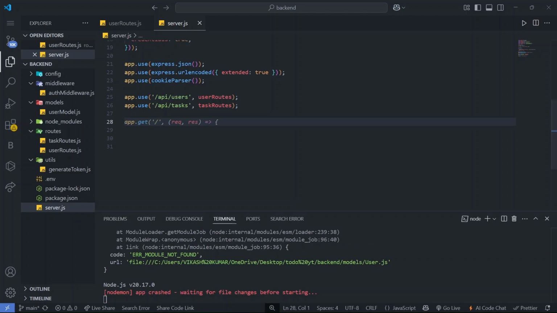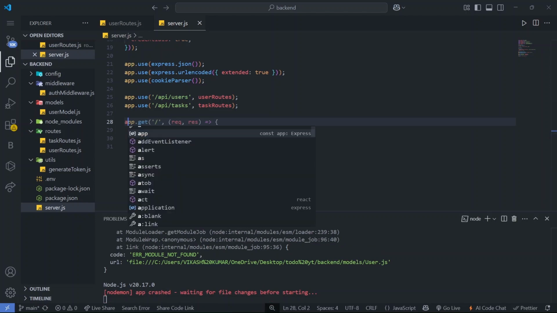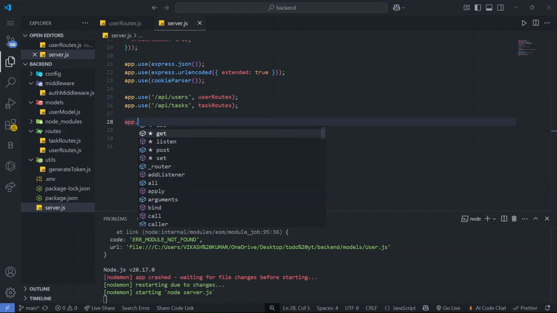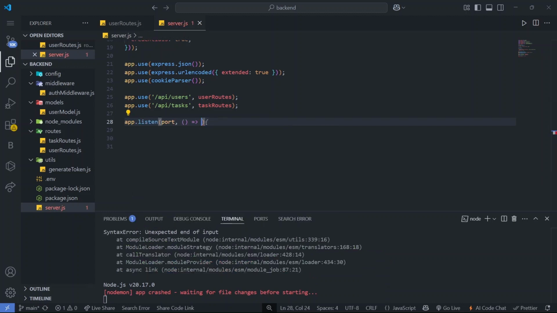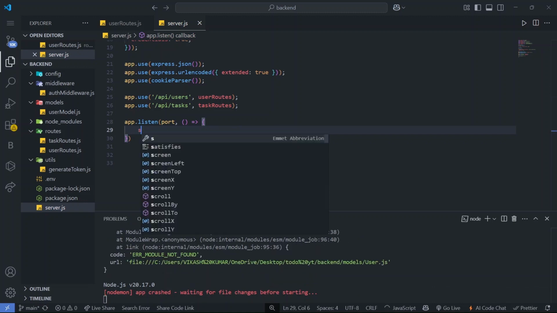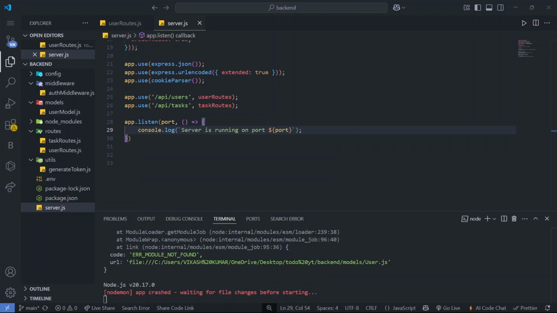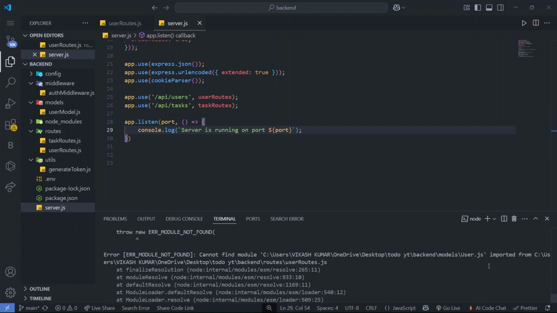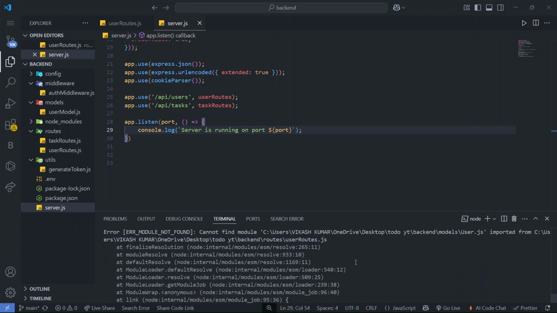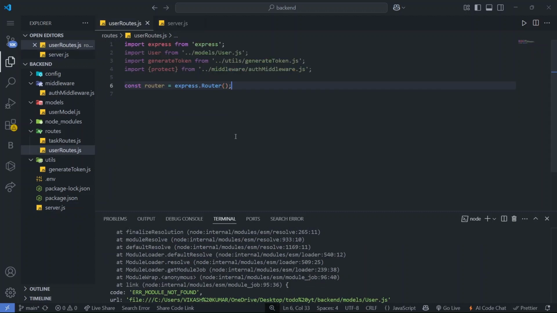A few lines are pending, and we have to do app.listen, so we have to start the port, right, and console.log server running on this port. Here it is showing an error for userRoutes.js, so we have to complete it. So let's create the group routes.